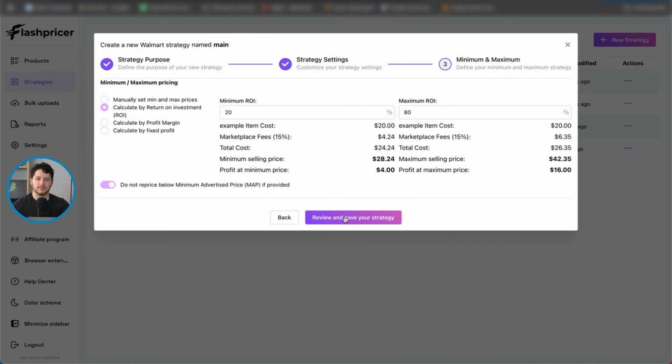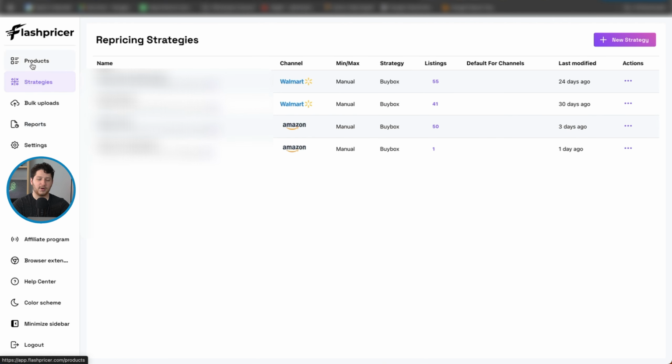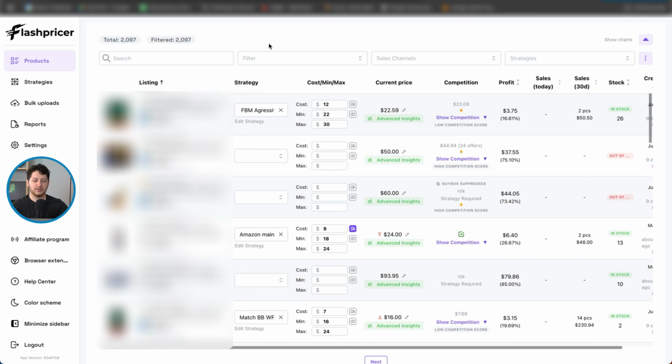So after you create your strategy, you're going to head over to your products, and by now your products are going to be imported from the sales channel, and you can start setting them up for repricing. So again, we're going to go to the top left and click products. In order to assign the strategy to a product, you're going to go to the main products page, and then from there, you can search up your products in any way. You can enter in a specific title, you can enter in the item ID, and it will find that product.